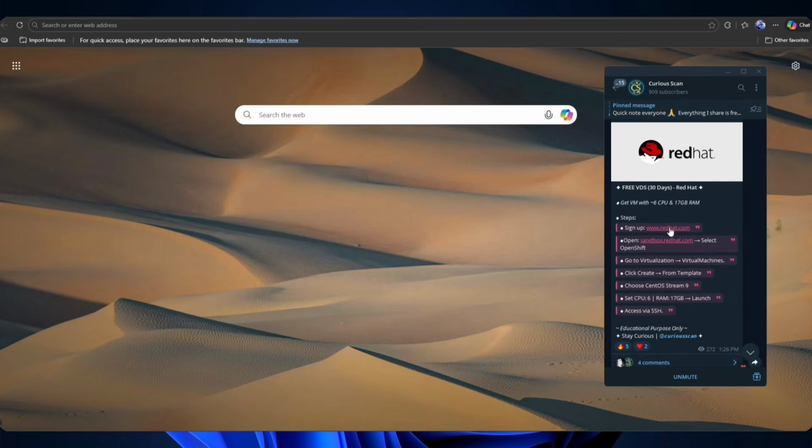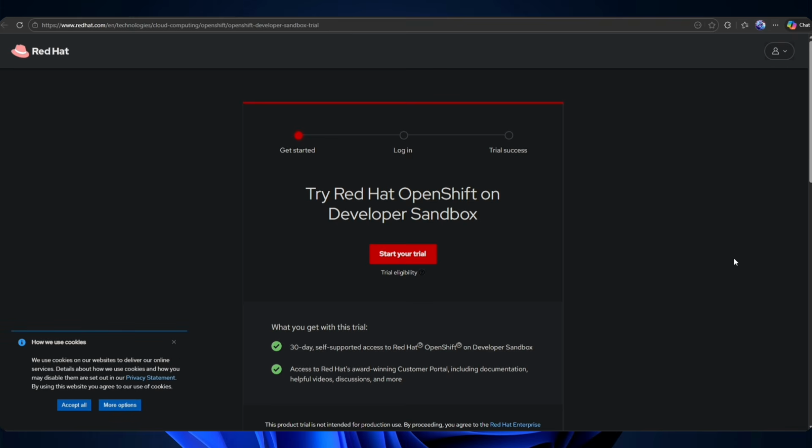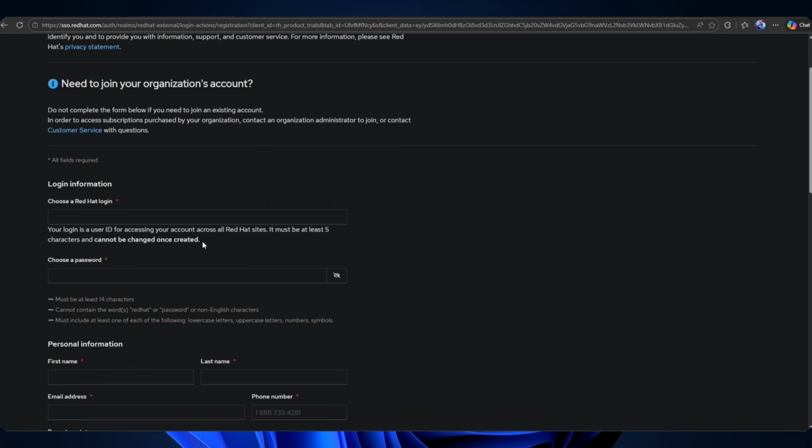First, open the Red Hat link from my Telegram channel in your browser. This will give you access to a free developer sandbox trial for around 30 days. Now click on Start Your Trial, and then click on Register Your Account.